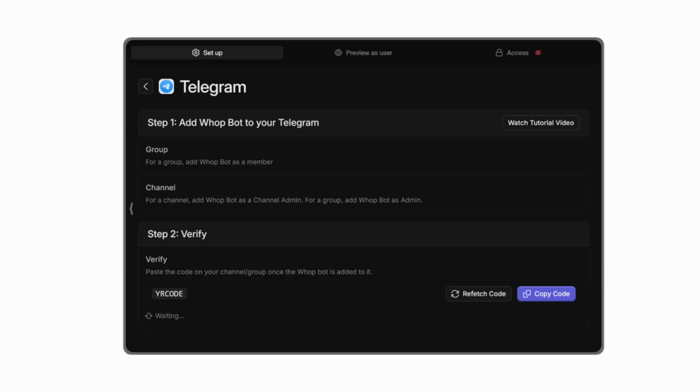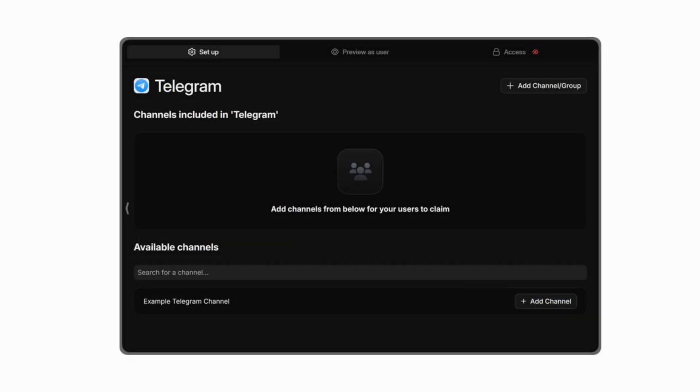Once you connect the Telegram, you can now tap on this. You'll verify it, right? Once it has verified, you'll see on the next verify, you can see now we can start adding channel. You can tap on Add Channel to add any channel you want on Telegram.